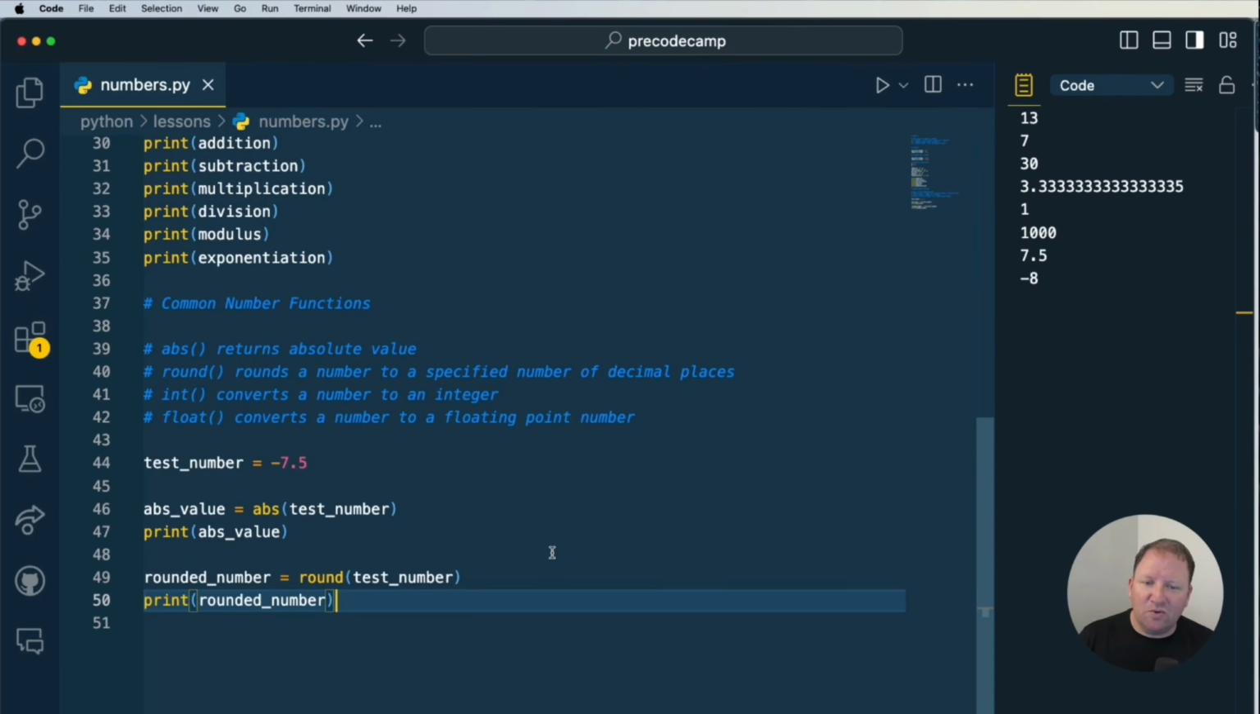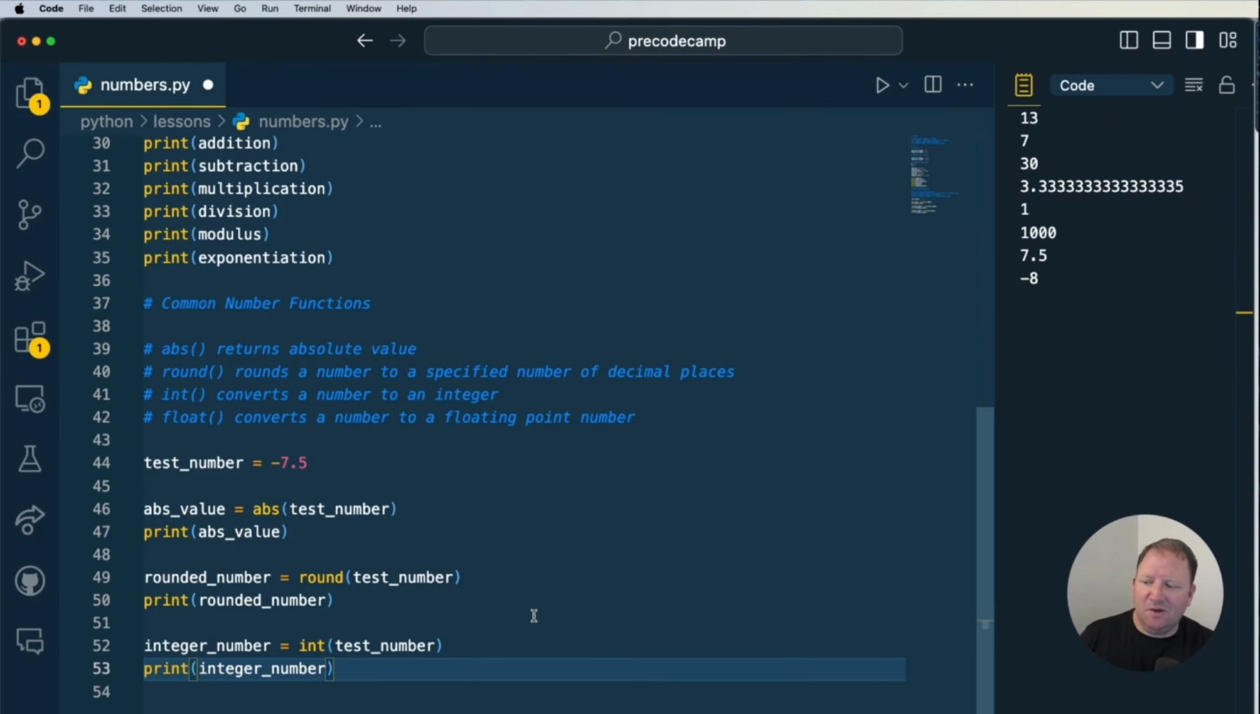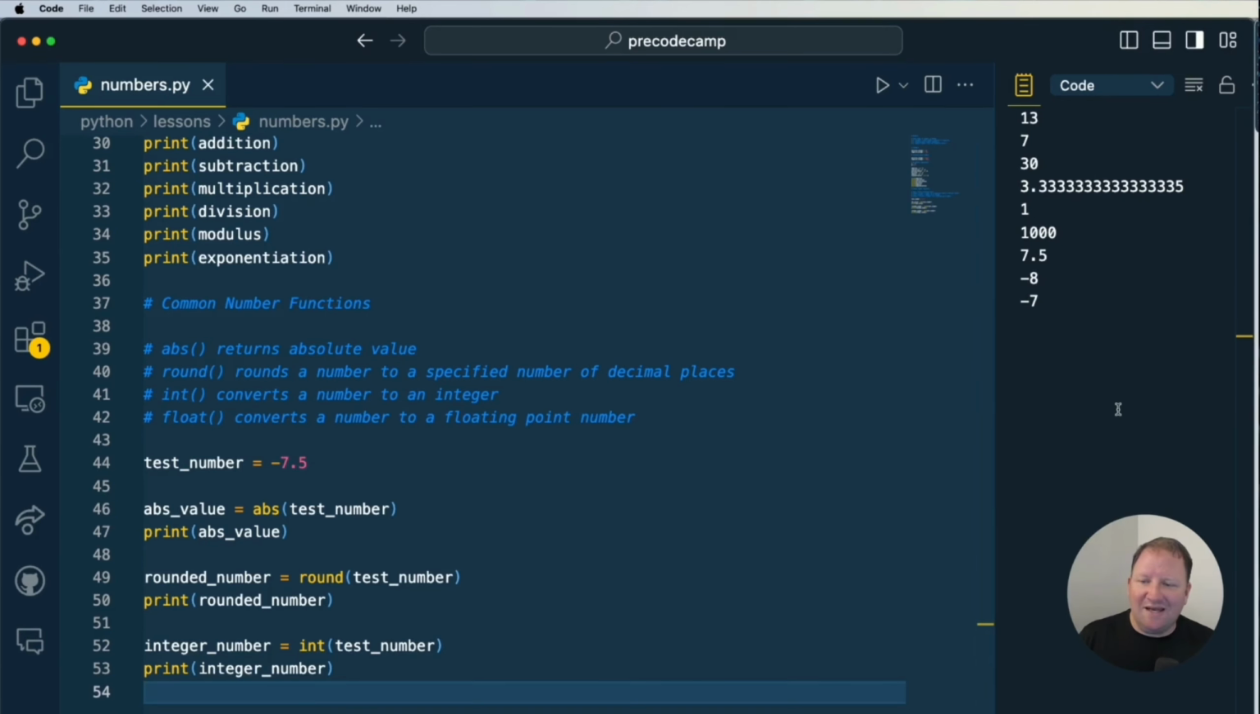The other thing that we're going to try on here is what if we wanted to make this an integer? And remember the difference between an integer as well as a float, right? Integers will just make it without the decimal point. So let's see what we get with that. Integer number, and let's go ahead and print the integer number. And we'll run this, and we get -7. So it didn't round it, it just chopped it off, right?